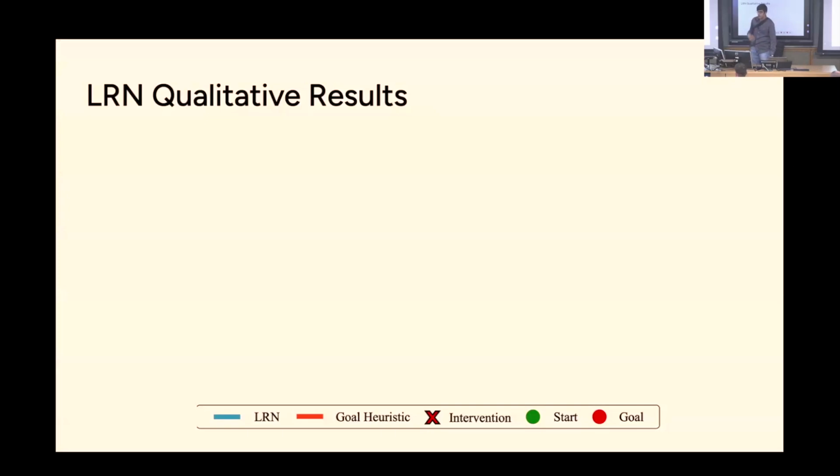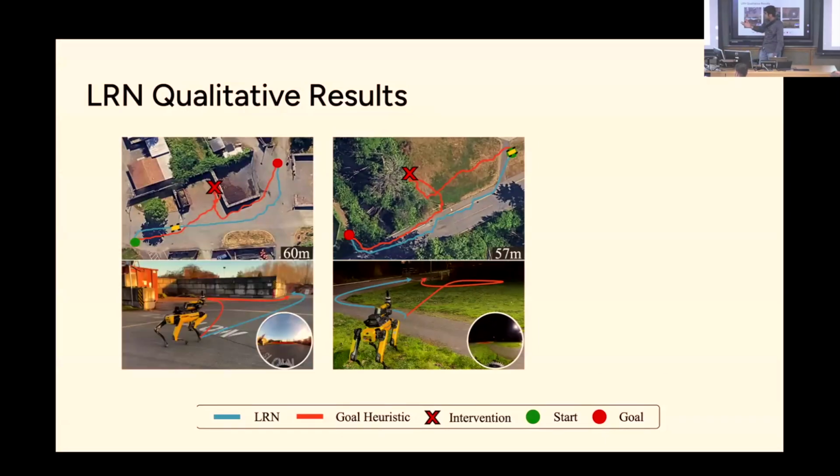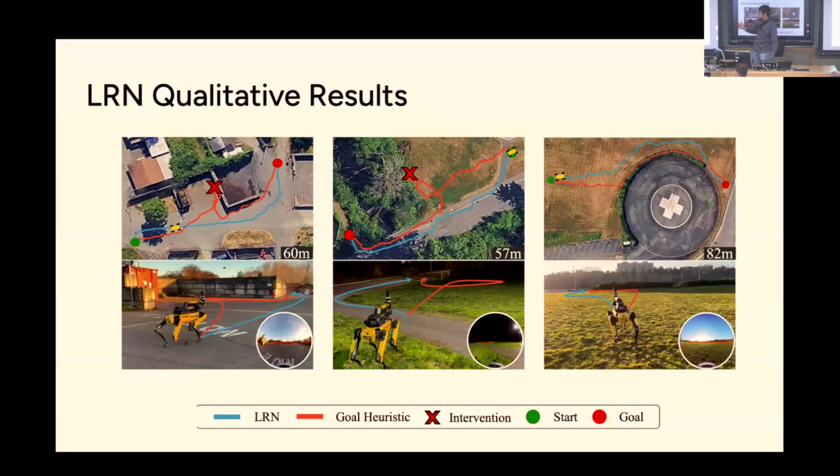Okay, so we ran LRN and multiple baselines in three environments. This is a nighttime scenario where notice how the goal heuristic in orange heads straight into the bushes and gets stuck, so it leads to an intervention. But LRN is able to follow this nice frontier at the road and not get stuck. We saw similar behaviors in some other environments also, and I'm going to show you some more statistical results we have for these environments. But let me explain some of the other baselines we tried.